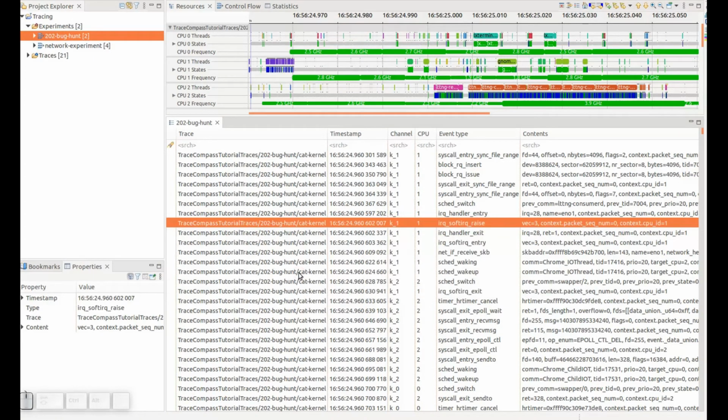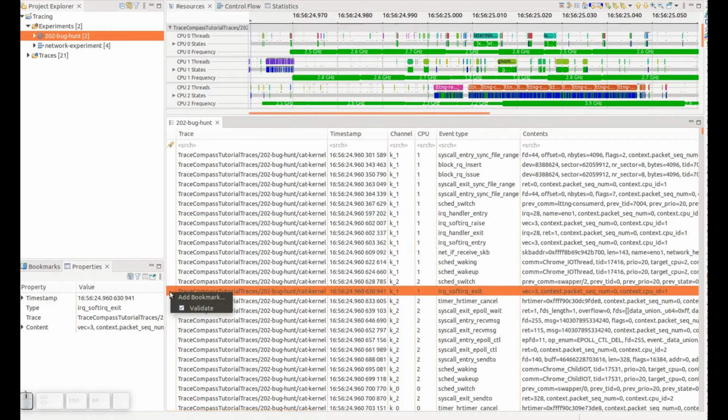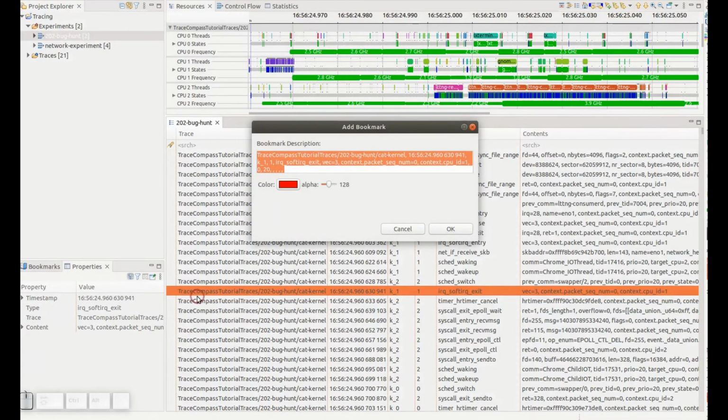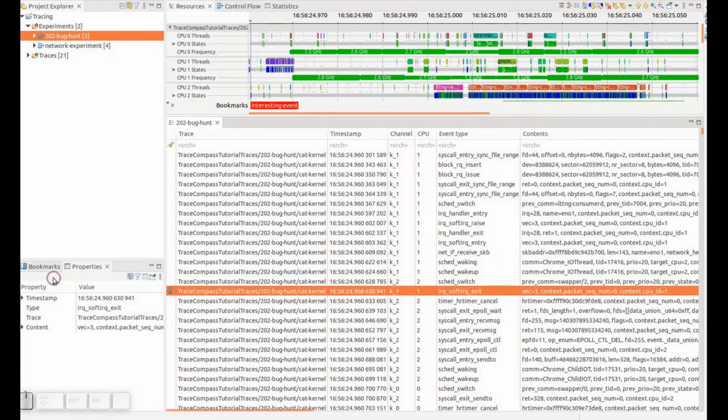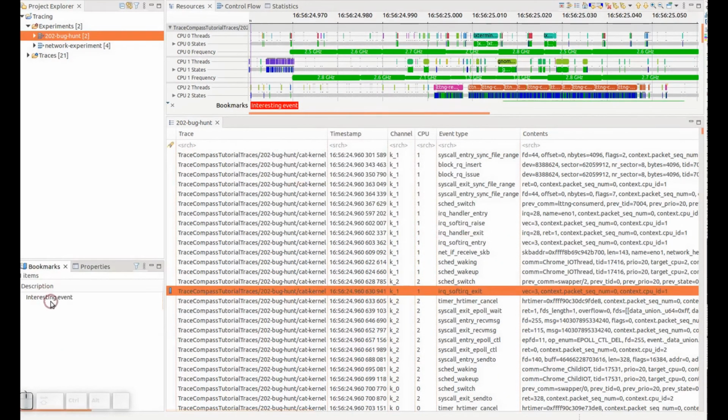It is possible to add bookmarks. If you found an interesting event, right mouse click on the left column, add bookmark, enter some notes. And that will be stored into the bookmarks view, and there is a little bookmark icon visible.